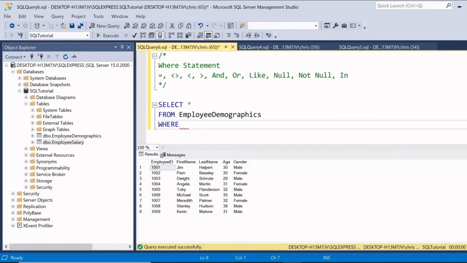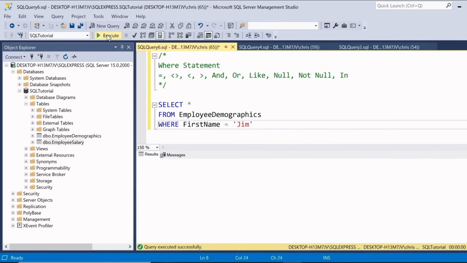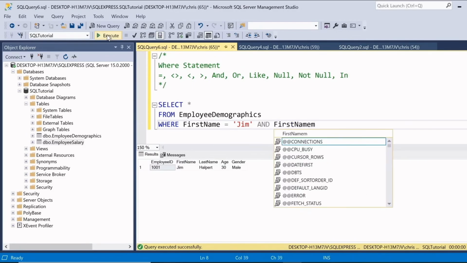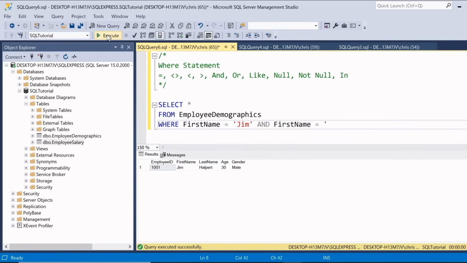Let's look at in really quick. So in is kind of like the equal statement, but it's multiple equal statements. So let's say we want to say where first name equals Jim. And then we were like, wait, we also want to include Michael Scott. So then we would have to write and where first name equals, and then we would do Michael, and then et cetera, for anybody that we wanted to include.